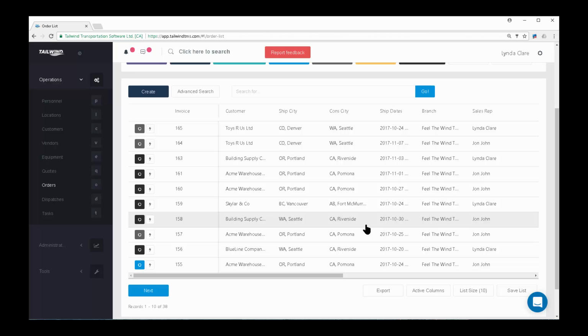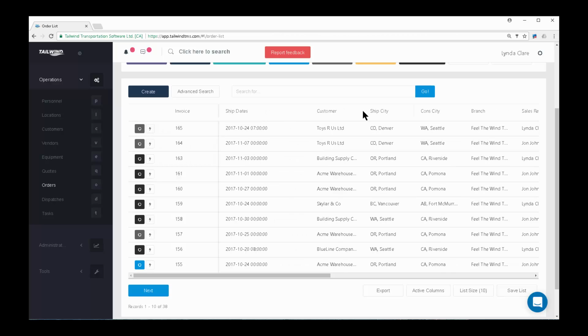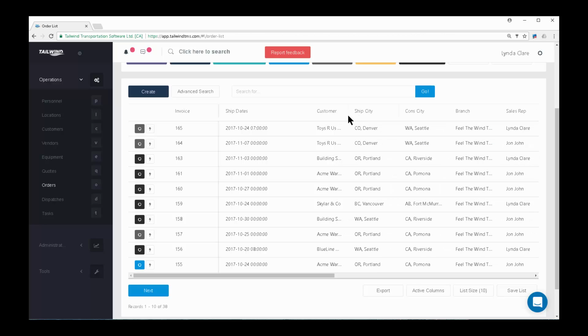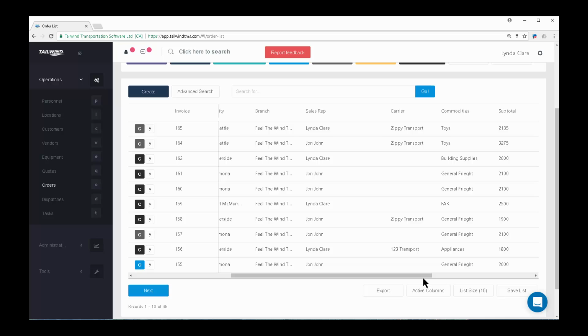The order and size of the columns can also be adjusted by simply dragging and dropping. Perhaps I would prefer to see my ship dates in the far left. All I have to do is drag and drop it into the position I want. As well, I can expand columns or reduce their size down. Note that if you've added a lot of columns, some of them may appear off screen, requiring you to scroll to the right to see them.